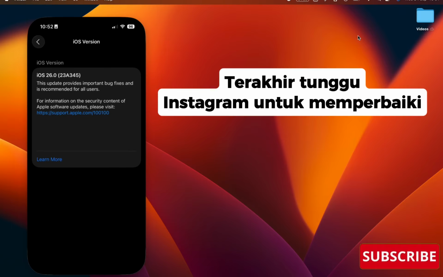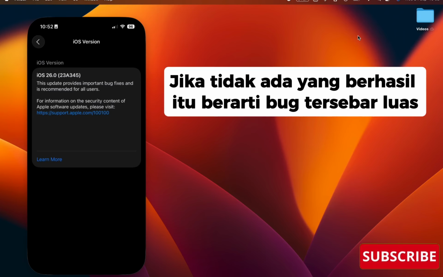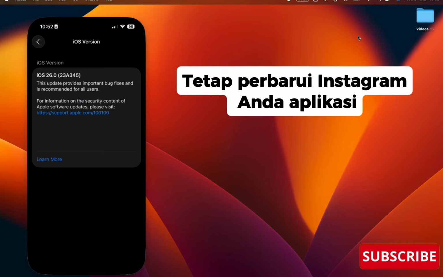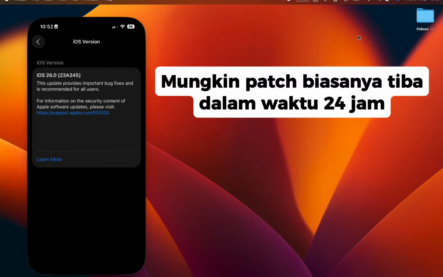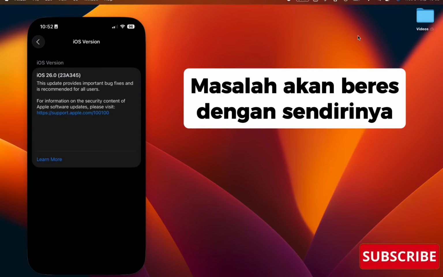Last thing, wait for Instagram to fix it. Sometimes the crash is happening from Instagram's side. If nothing works, it means the bug is widespread. Keep your Instagram app updated. Maybe the patch usually arrives within 24 hours. The problem will be sorted by itself.